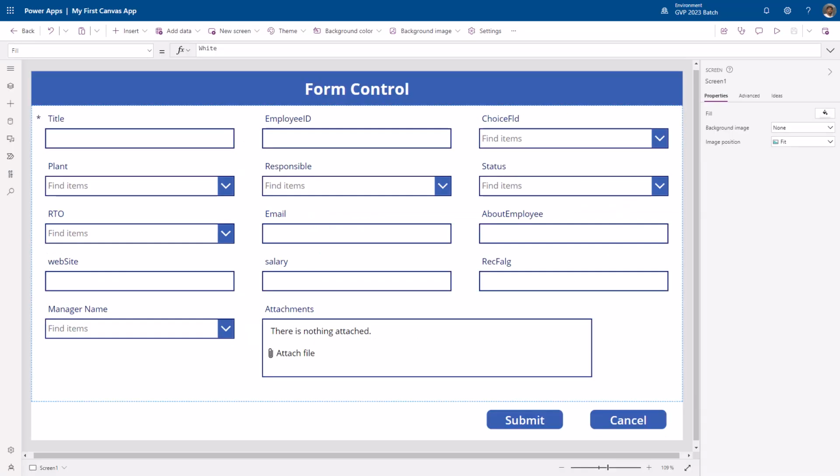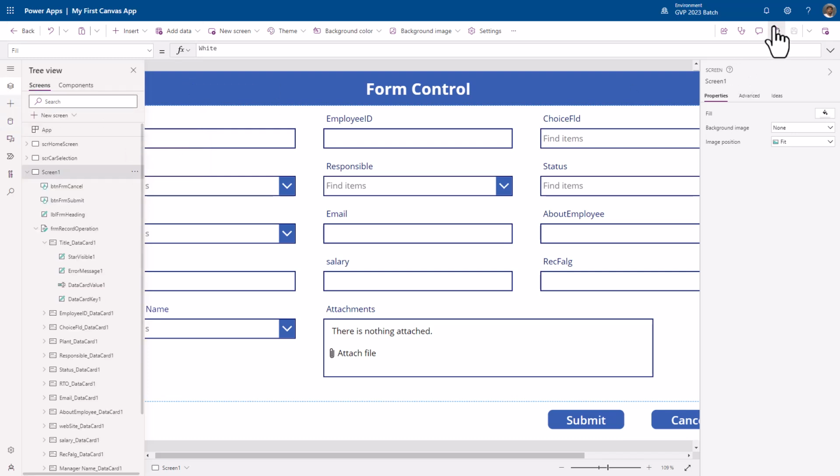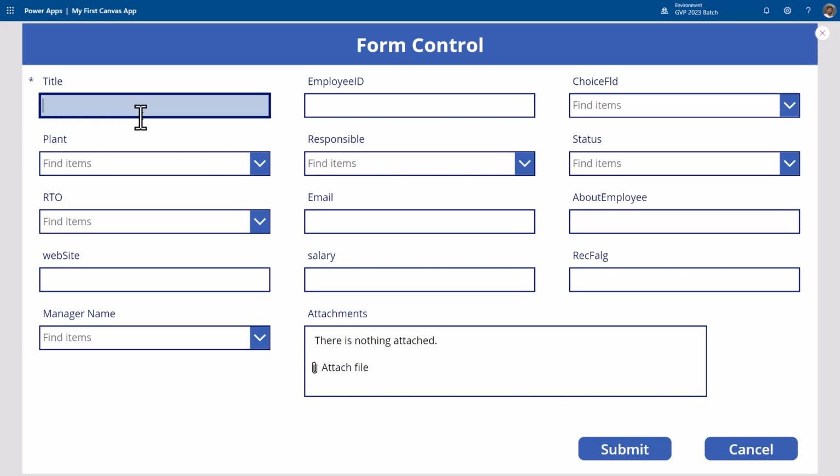that's a bummer. It repeated the error because this app was opened long back and the data source got added long back. Just when I refresh that, it addressed that issue. Now let me go back and enter the data.